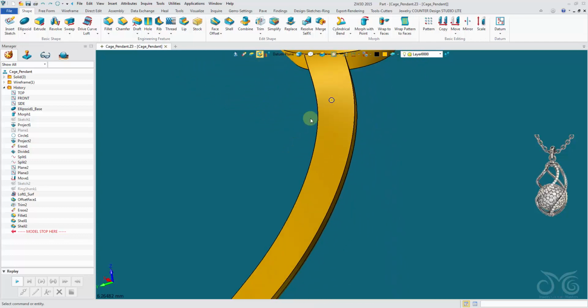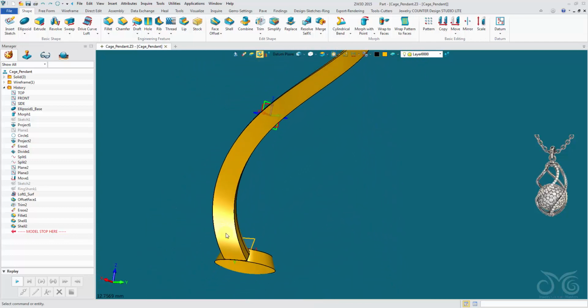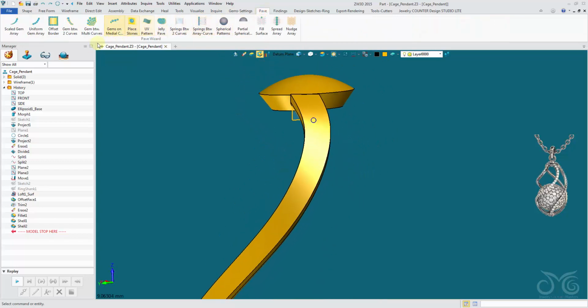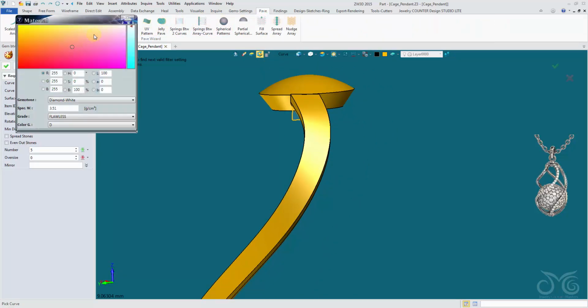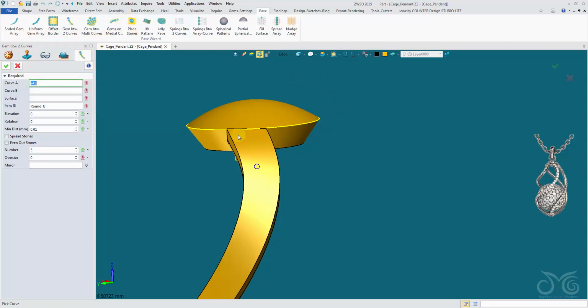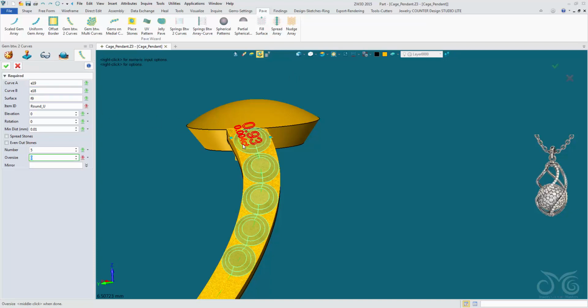Now we will pave our rod. Come into the Pave tab, gems between two curves. Curve A, we're going to be picking the edges. Surface, this surface.